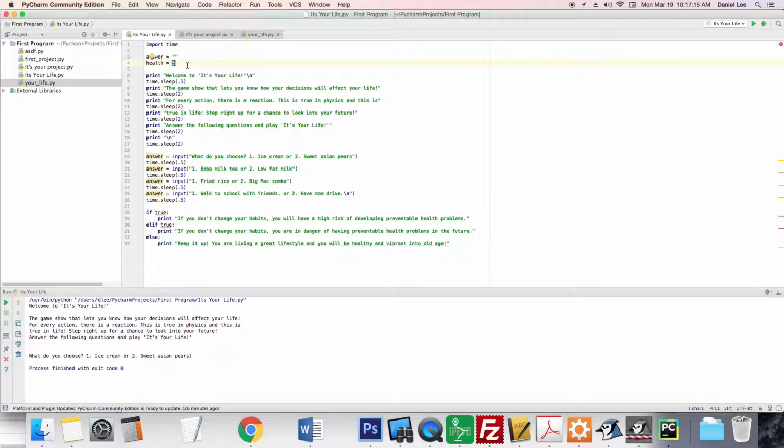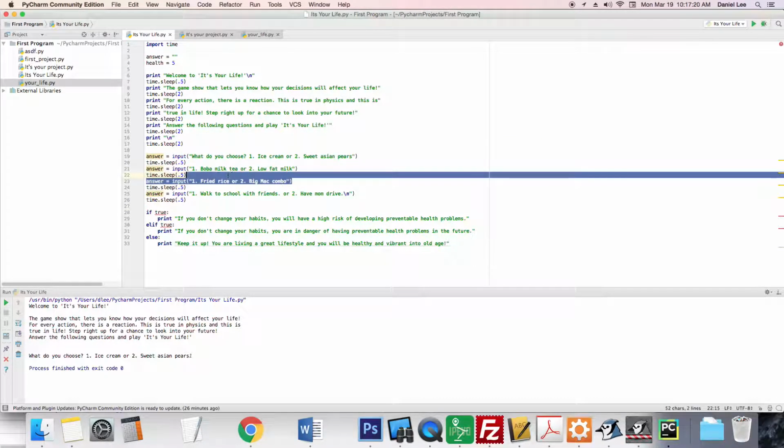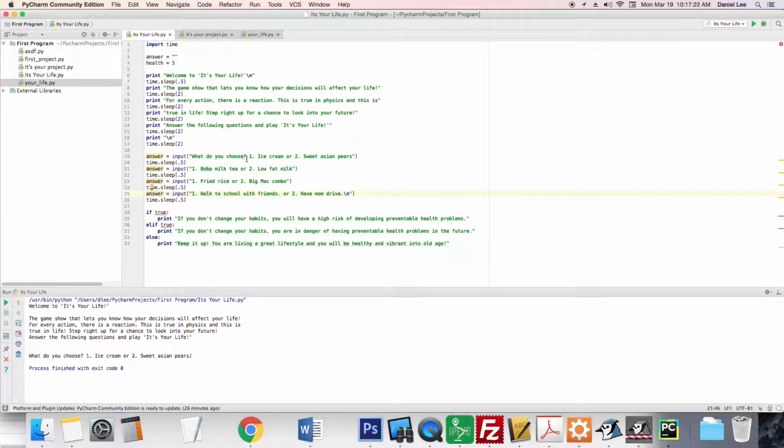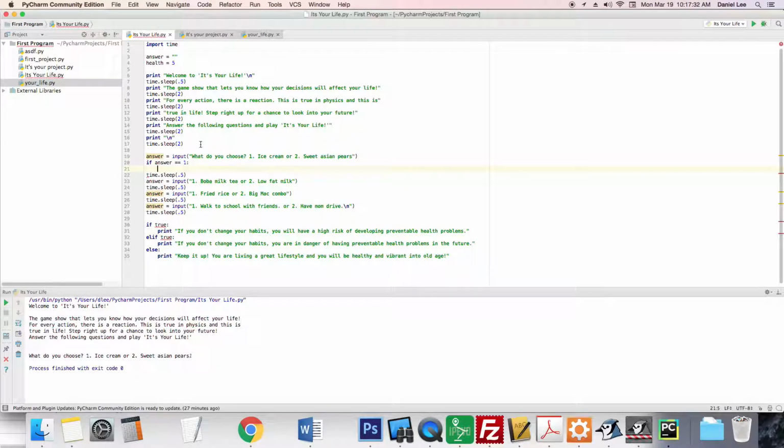If the range is from 0 to 10, I have 1, 2, 3, 4. I should have 5 questions here. And what I can do is, after the answer, I could say if answer is equal to 1, right? Notice there are 2 equal signs. That means that this is a question that is either evaluated to true or false. And so if it's equal to 1, that means they chose the unhealthy option, right? So I'm going to say health is equal to what health used to be equal to, minus 1.